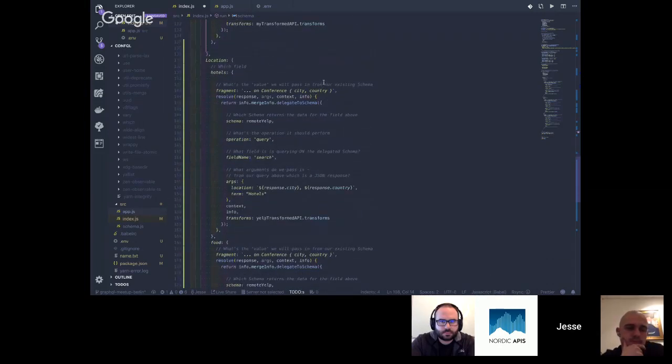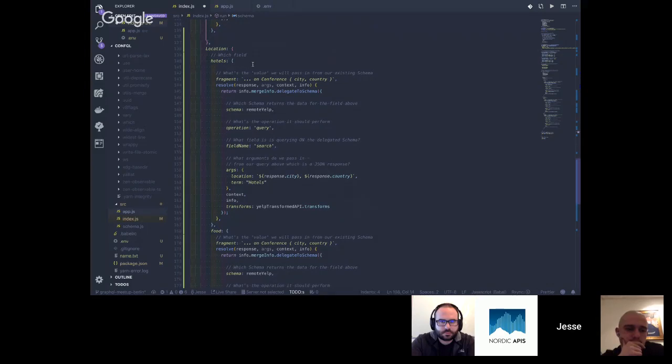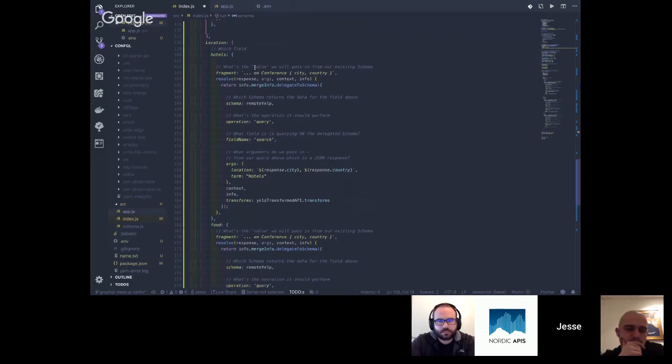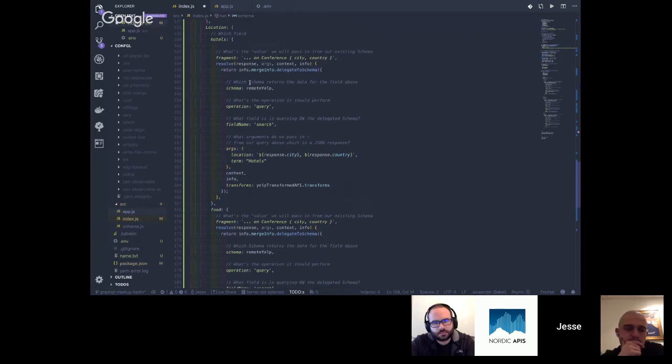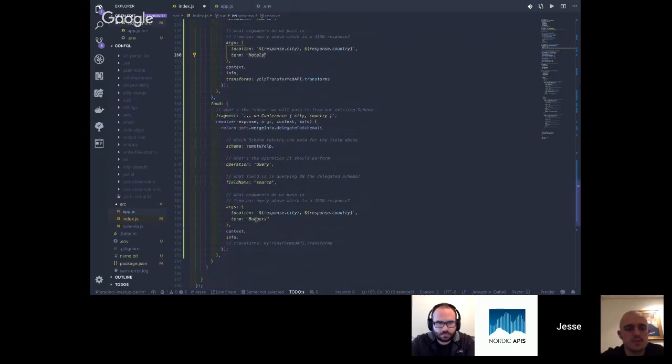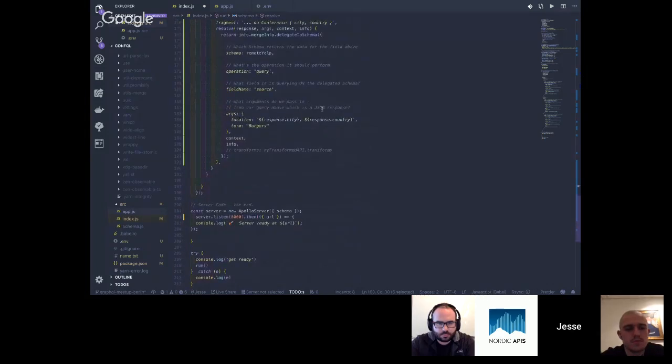I do the same thing again for location, where I want to add the hotels data and the food data from Yelp. So location, hotels is searching for anything with the actual hotel keyword. Here it's just hard-coded, but you could make that dynamic. And for food, I've just automatically hard-coded in a burgers search because nothing else really matters.